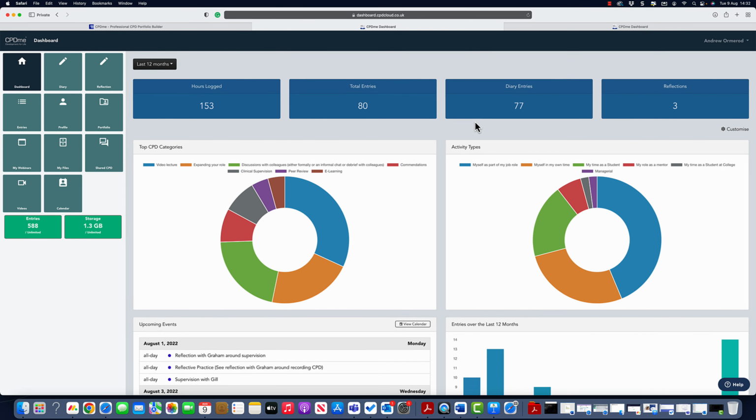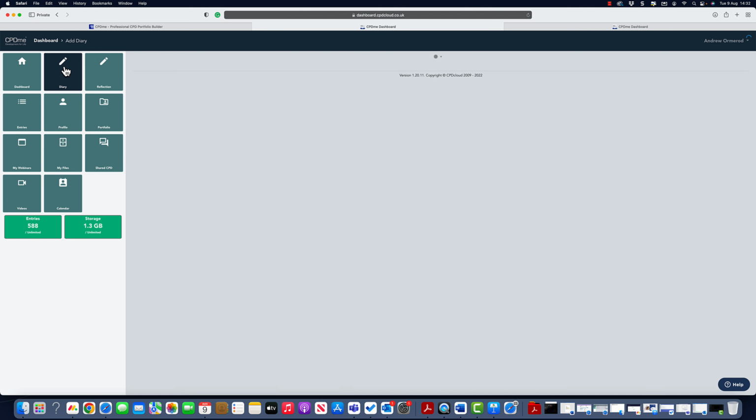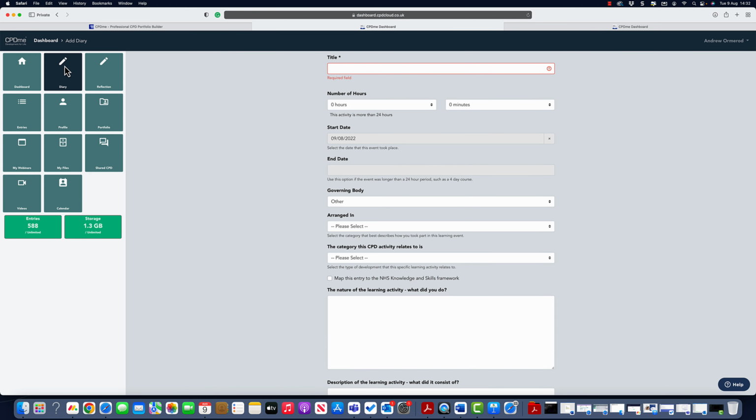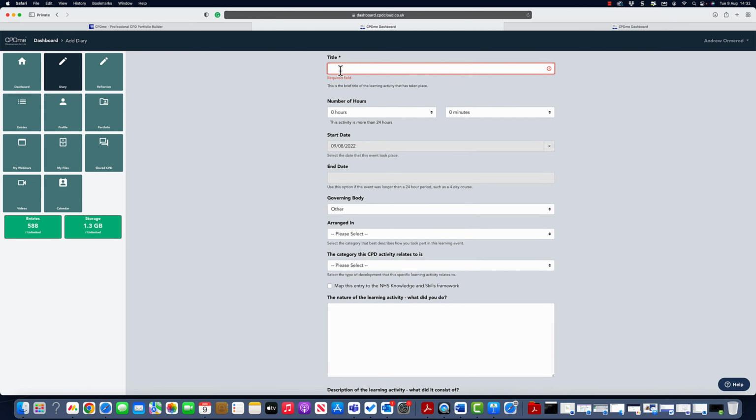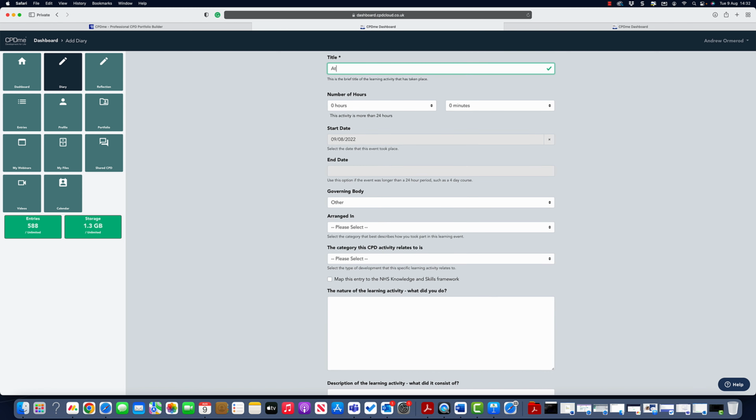So I'm going to demonstrate how to log some formal CPD hours, for example, attending a course or a conference. To log this, you would go to the diary option, and within the diary option, you have these simple boxes, and as you hover over the boxes, a guide should support you to what you need to put. So the title needs to be whatever the course or conference you attended. So that's going to be attended a conference on assessment and assurance.